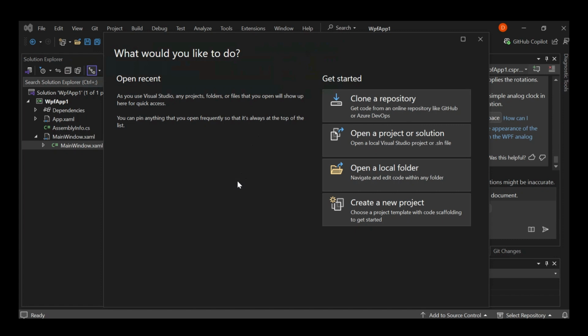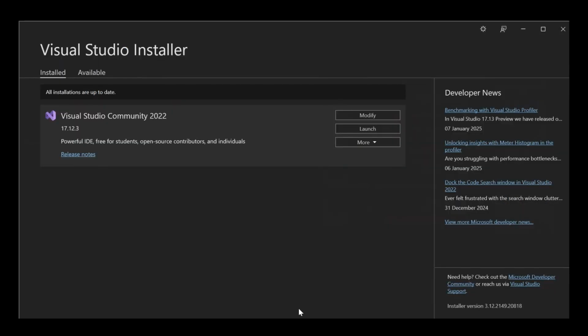So let's get straight into it. To get started, we've got to make sure that you have the latest version of Visual Studio installed. Also make sure that you have this bit sorted out. So let's open our Visual Studio and then Visual Studio Installer. Once you open the installer, let's click on Modify.